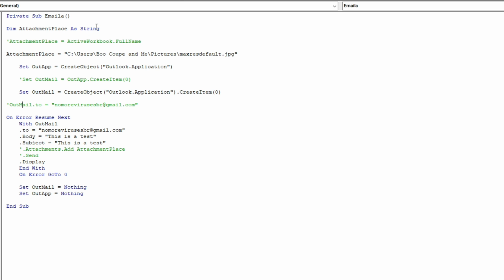Okay, so what I'm going to do is the first one. This one I'm going to do without an attachment, so I commented out the attachment completely. As I said, it basically will set the Outlook app as Outlook itself. The OutMail just goes and creates an item within it. You'll see that it's blank because it's technically an object. It's not a string or anything like that. It's a variant, but it's a high level variant, which is an object.